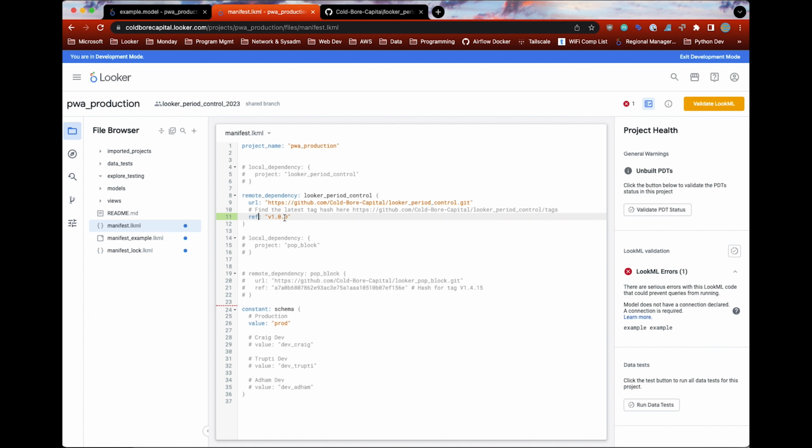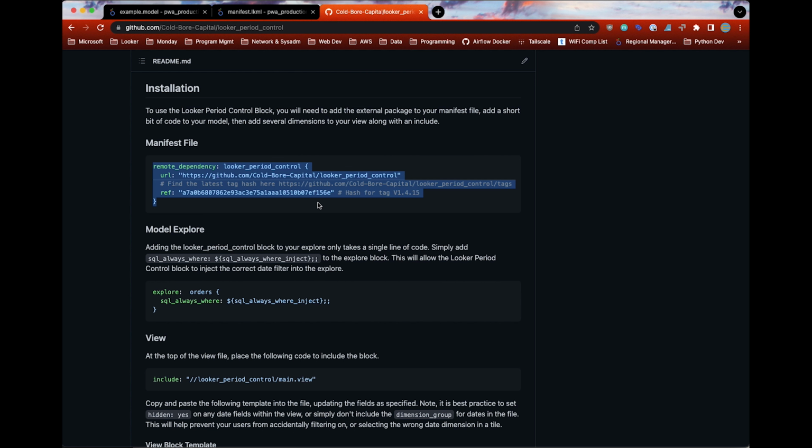Now I've got the ref set to version 1.0.0, and you can either go and look at the tags or releases to find the latest. I'll update this documentation.